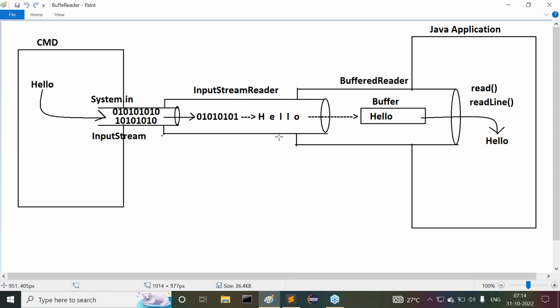To overcome this problem, we need to go for BufferedReader. BufferedReader will read the data directly, and the data will be provided in the form of a buffer as a string. So once the data is available in the BufferedReader, we can directly read the data as a string in a single read attempt. In a single attempt of reading, we get the total data as a string.